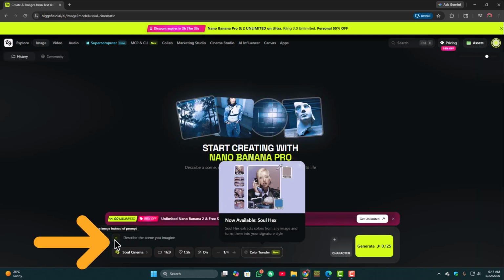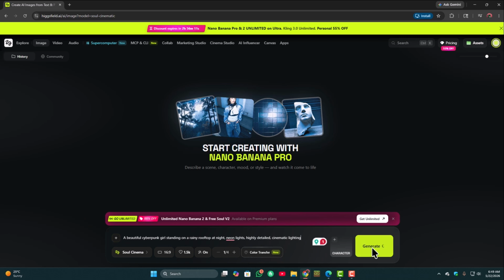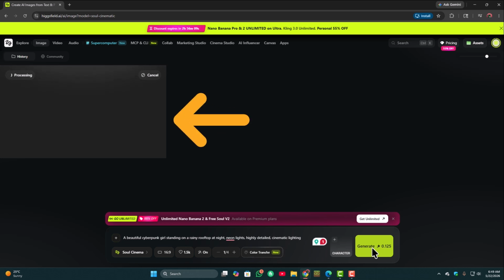In the prompt box, type a detailed description of the image you want. For example, a beautiful cyberpunk girl standing on a rainy rooftop at night, neon lights, highly detailed cinematic lighting. Choose the model and style if available, then tap on Generate. Higgsfield will create high-quality images in a few seconds.